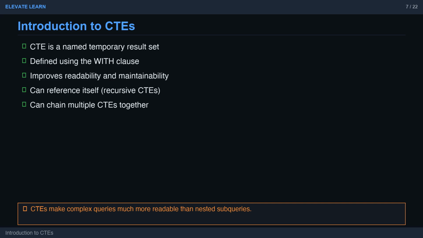You can write recursive CTEs that reference themselves, perfect for hierarchical data or generating sequences. You can also chain multiple CTEs together, with each CTE potentially referencing previous ones. This makes CTEs incredibly flexible for complex data transformations.